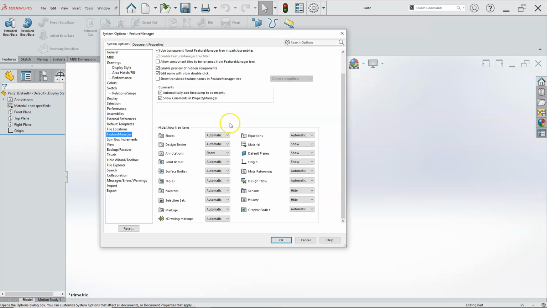One of the things I use quite a bit is solid bodies, so I'm going to switch that from automatic to show. One of the reasons is, if we have an issue with a sketch and it creates two solid bodies, I like to be able to see that immediately in the feature tree.